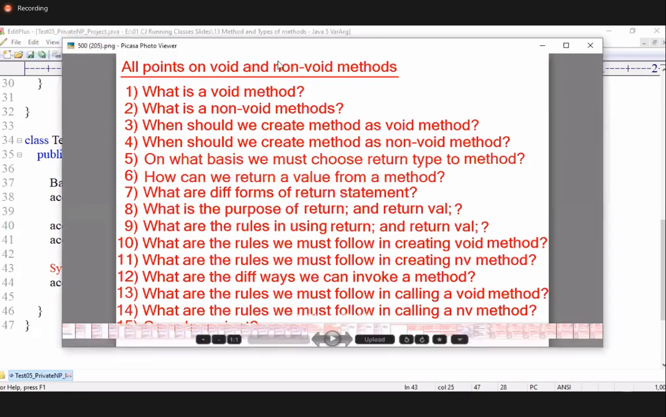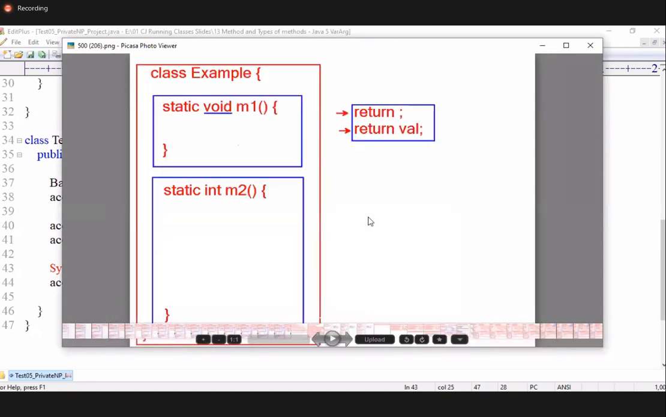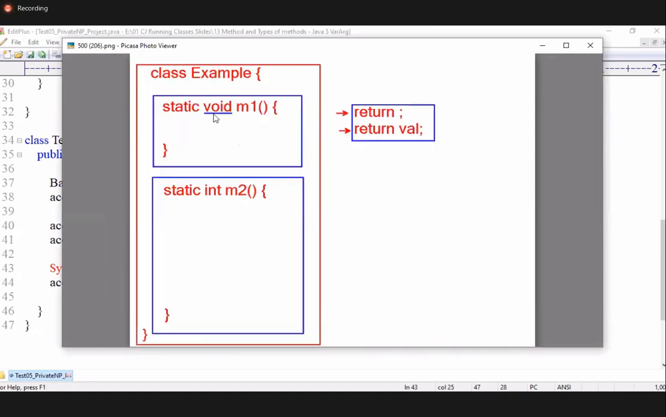Okay, let me show you how to create a void method. M1 method return type is void. M2 method return type is int. Inside M1 method, can I place return semicolon? In defining this M1 method, are there any rules we need to follow? No rules.